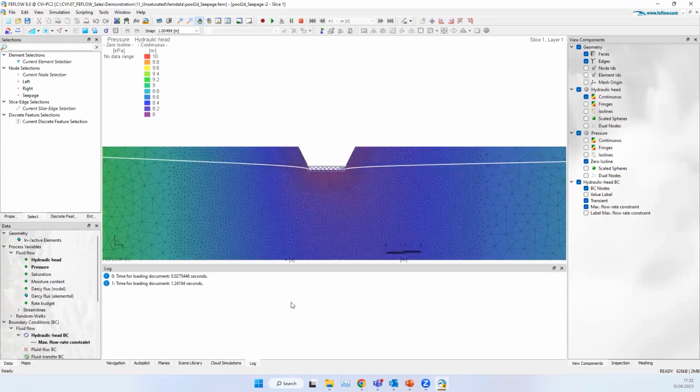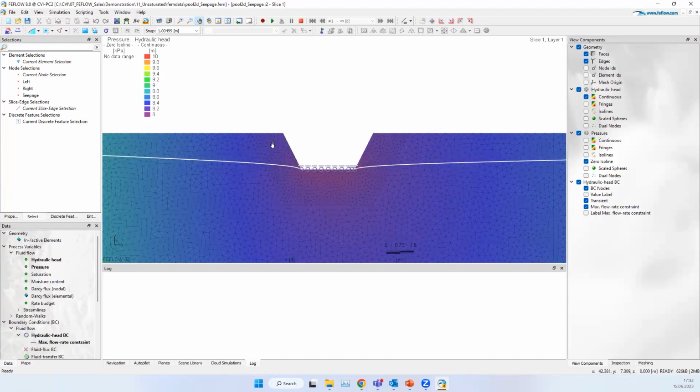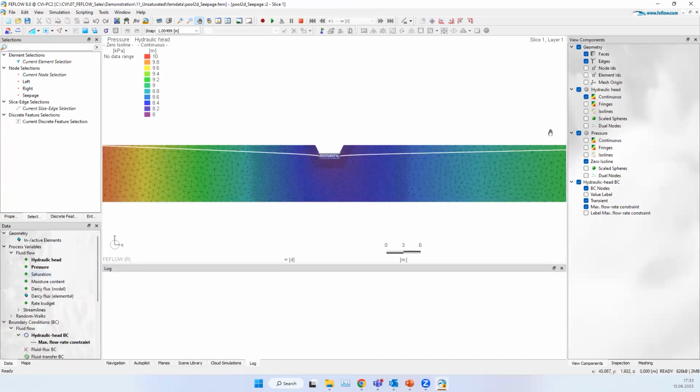If we run this, we are going to see that the water level decreases immediately to the location of this. In this location there is no head, no positive pressure, so FEFLOW switches the boundary to a no-flow boundary and only keeps the hydraulic heads here. So this is the hydraulic head. Let's look at the saturation now.